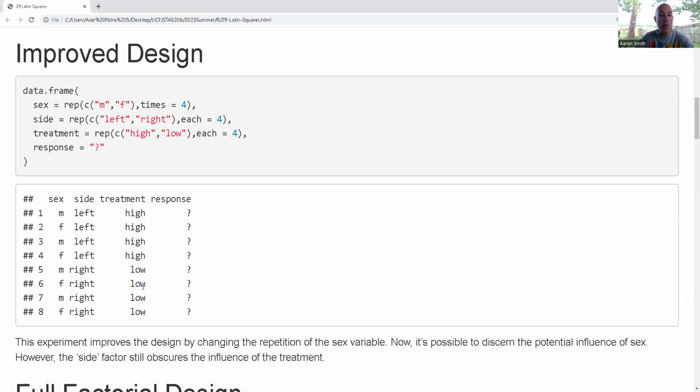All right, so what this is doing is blocking the nuisance variable of sex. And so sex is blocked as a nuisance variable, but side we haven't fixed. So I'll never be able to tell if it's side or treatment, or a combination of them, that is resulting in my results. And so I can't fully distinguish this. Now, this is better. This isn't as bad as what we had before, but we can do better.